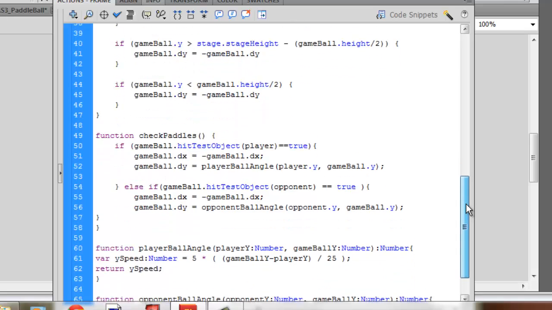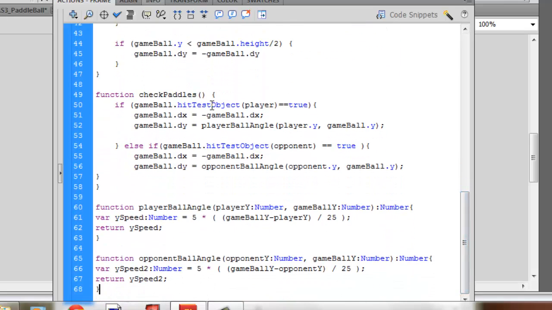All right, so check paddles. We have a hit test object for our player, and now we have an else if game ball hit test object opponent.